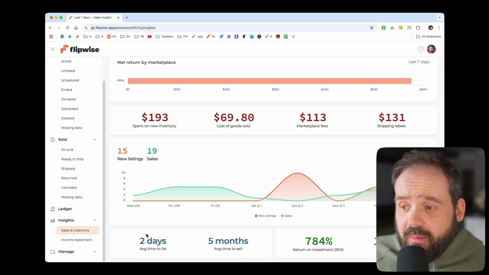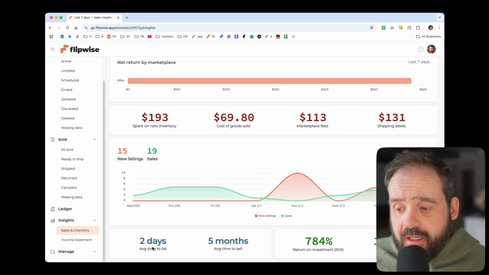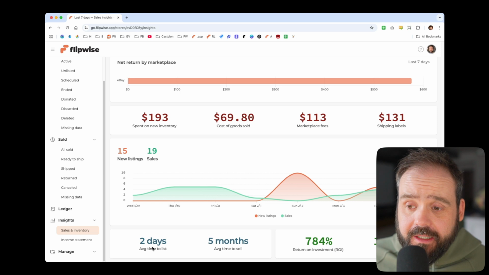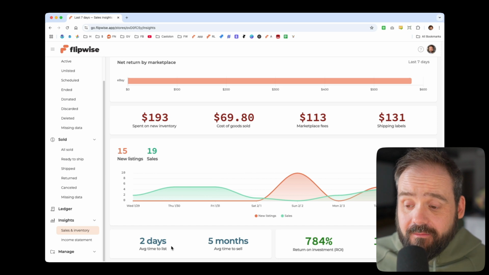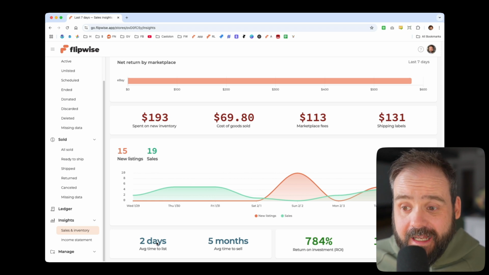Below that, you're going to have a couple of interesting modules. This is average time to list. This takes your purchase date and compares it to the list date. For everything that's been listed over the last 7 days, on average, it's taken me 2 days to list that inventory. The lower, the better. You want to keep stuff out of your death pile. The higher it is, it means you're pulling stuff that you purchased a long time ago, but it's taken you a long time to list. So you want to get that number as low as possible, ideally.